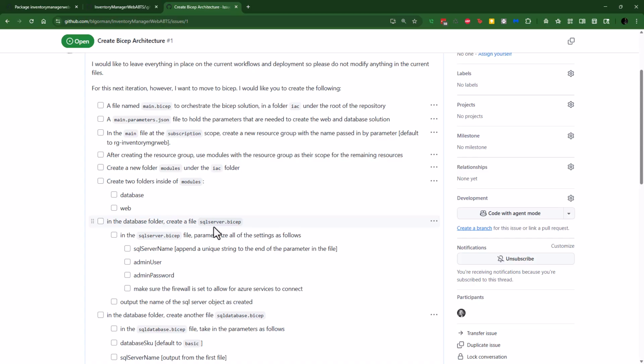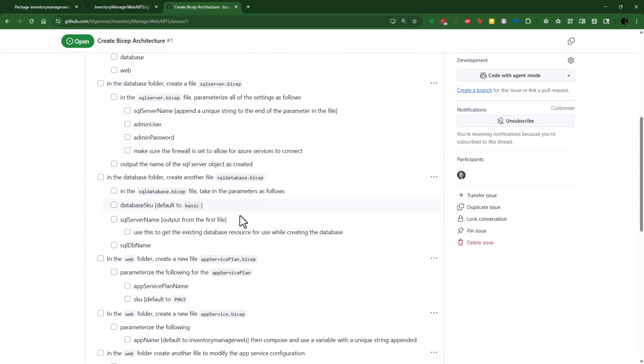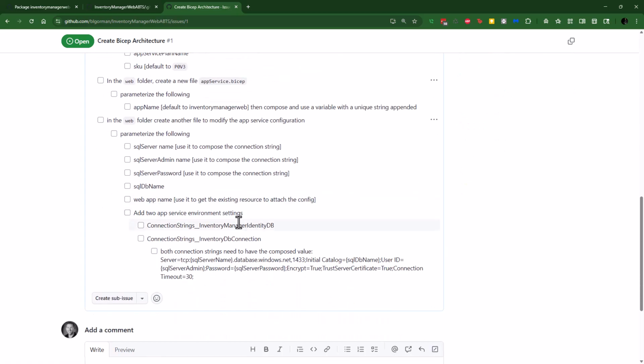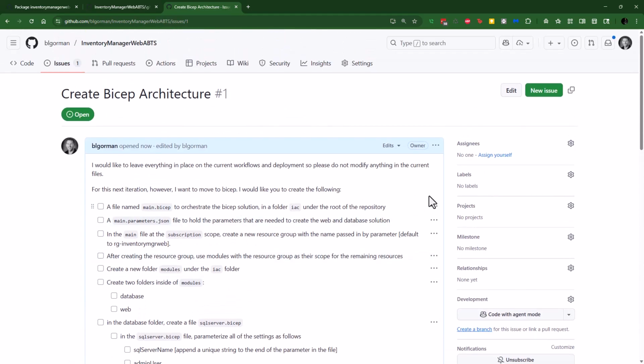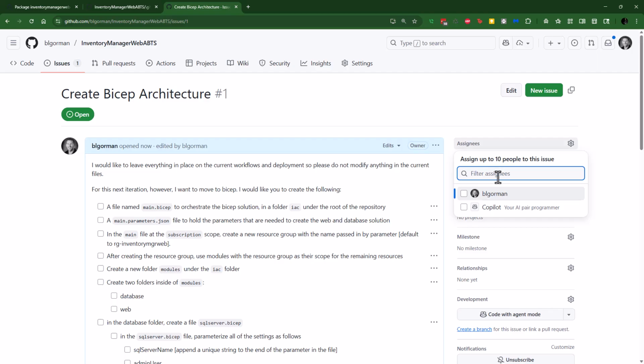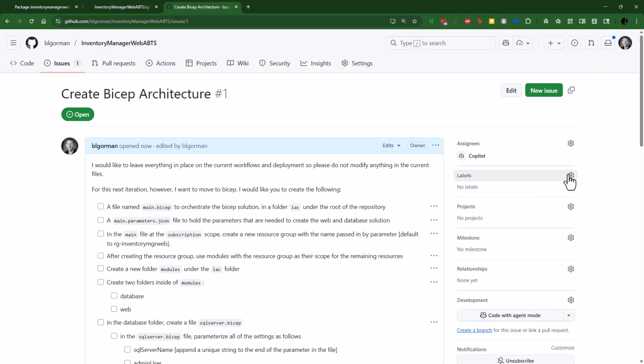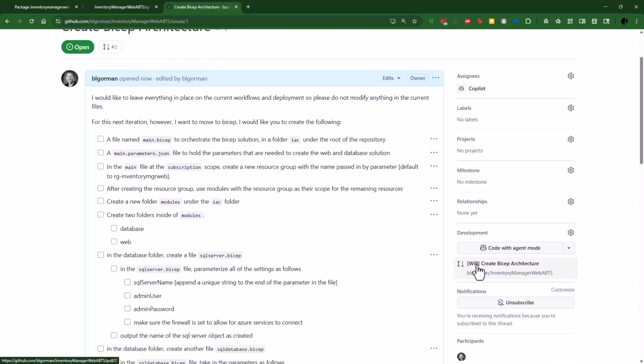But I thought, let's try it and see what happens. So what's really cool is once you have all your stuff in your issue, you can actually assign Copilot as the person you want to do it. So I'm going to go ahead and say, Copilot, why don't you do this? And I could put labels and projects and all that stuff on it, but I'm going to go ahead and turn it over to Copilot.